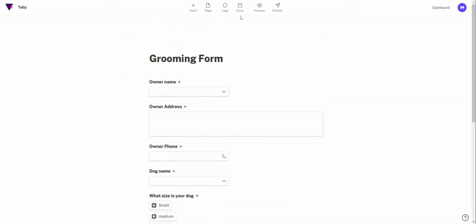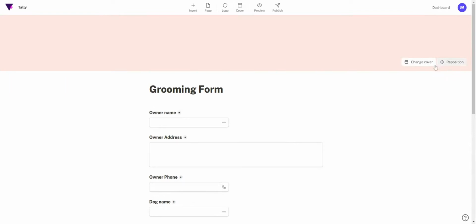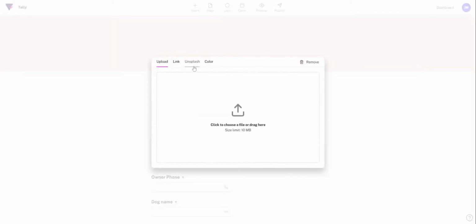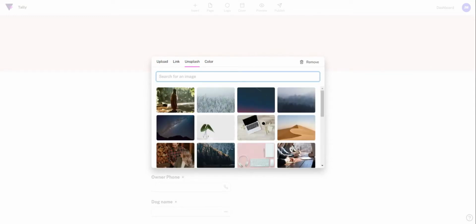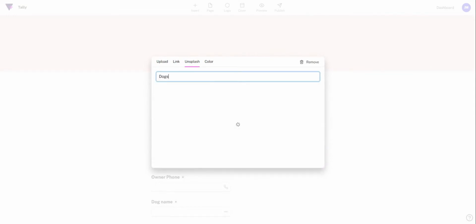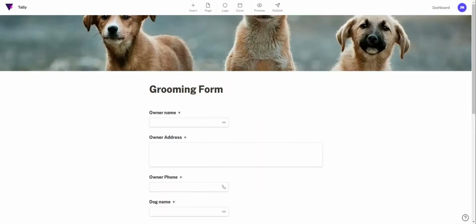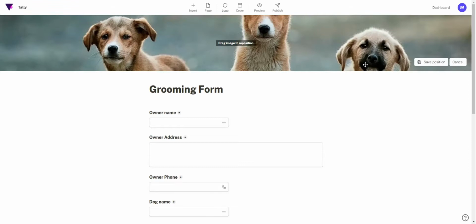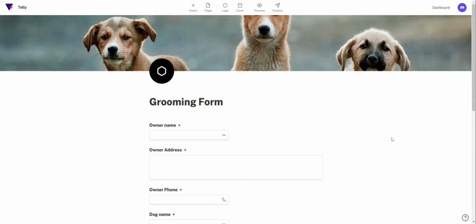We can make it look nice as well, so we can add covers. If we choose change cover, we can upload a file, we can link, or we can use Unsplash to search for images. So let's search for dogs here, and let's go for this one and just reposition it a bit to there perhaps. And we can also add a logo as well, so we'll just keep that logo for now.